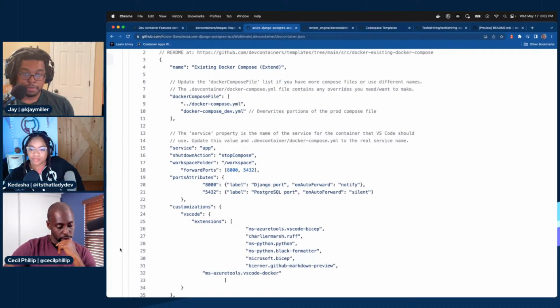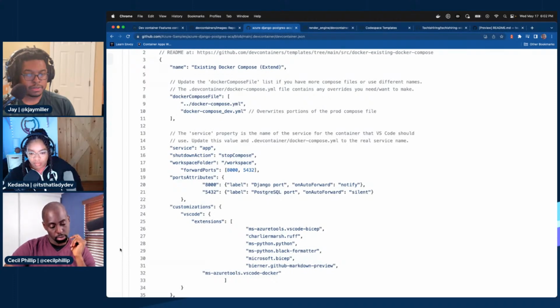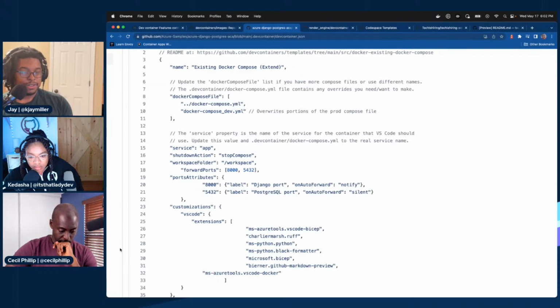We're using Bicep and AZD to deploy this, so you've got to make sure that extension's on there. Ruff, Python, Black. Bicep is in there twice, which is interesting. Need to figure out why that is. And then again, Markdown preview, I think one of the things that you said you always wanted to have in there.